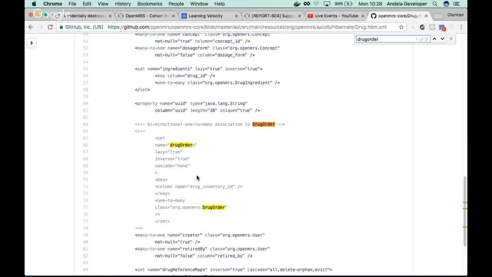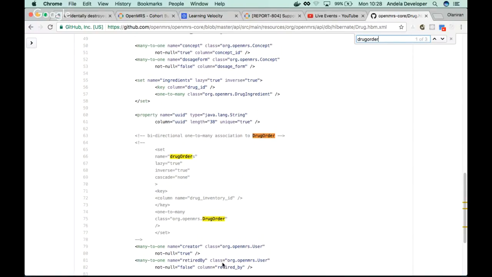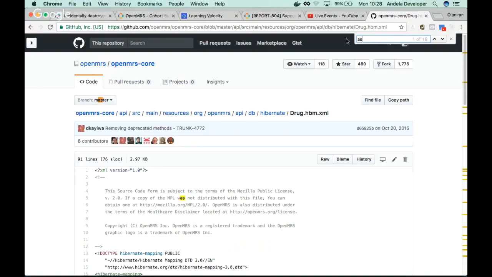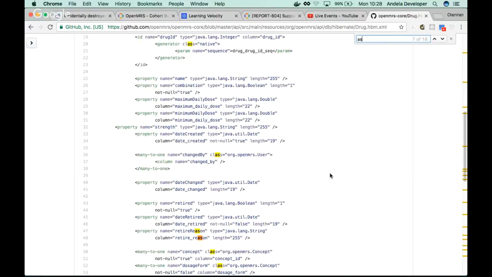Let me just look for some of the properties in here. Drug order has properties like quantity, units, as needed. Do you have any property called as needed in there? Do you have anything like that? No. Let me just search for all XML files that have as needed.